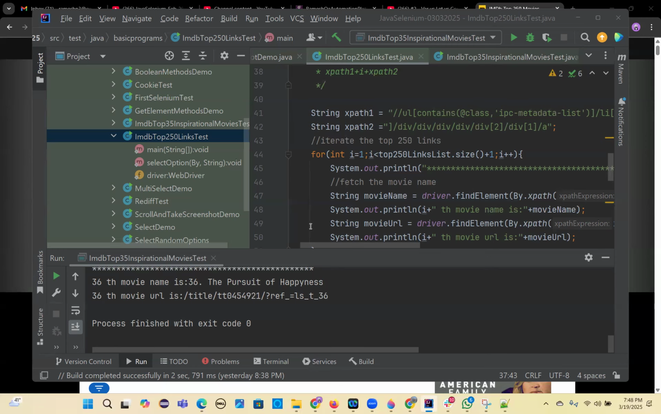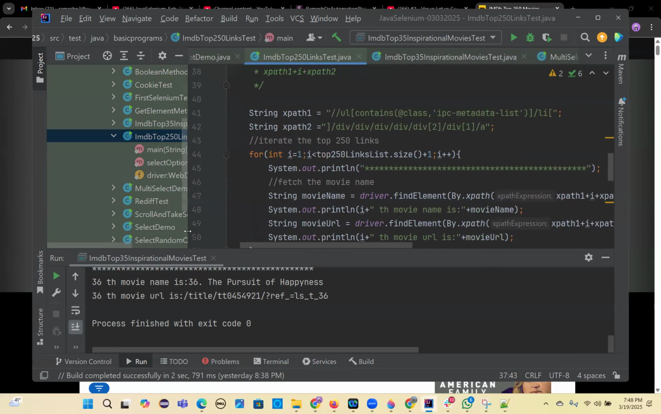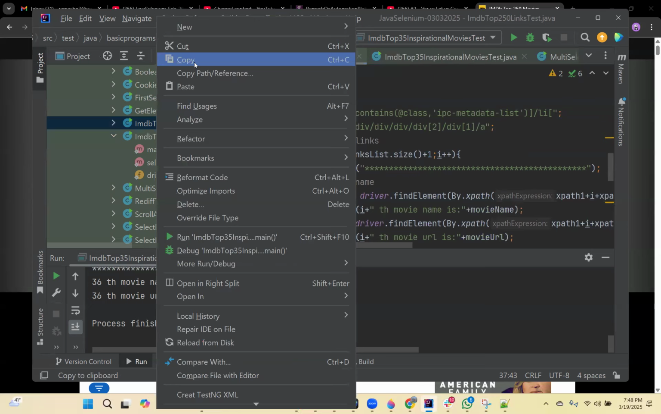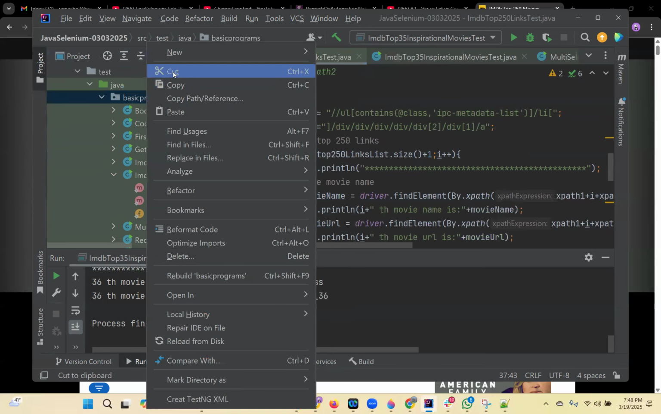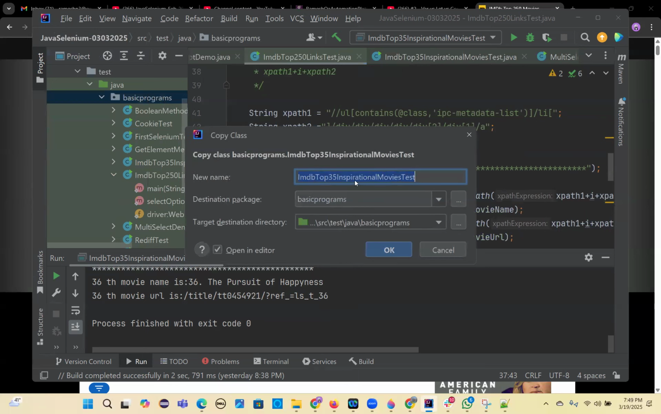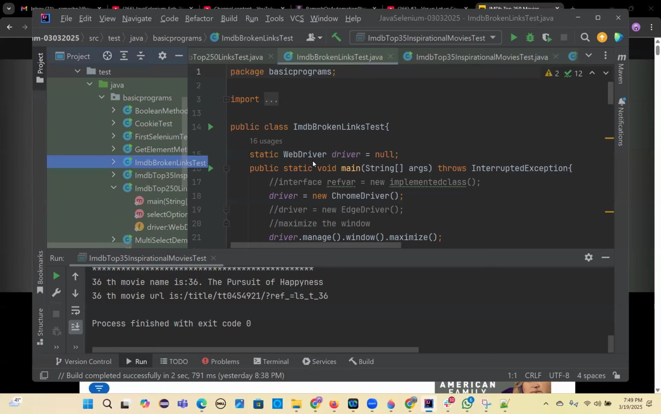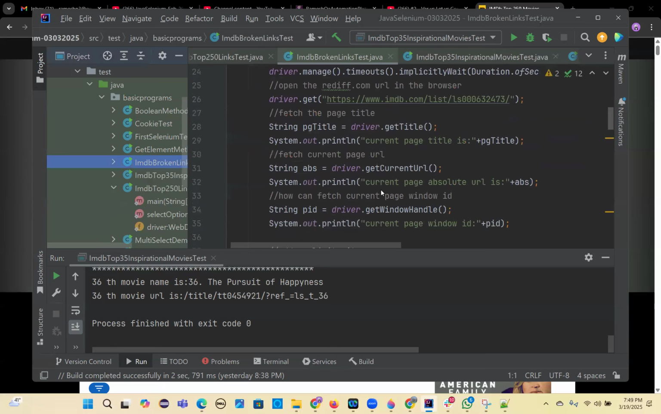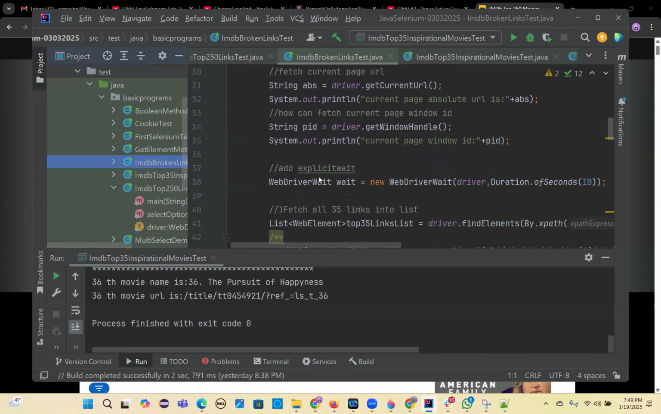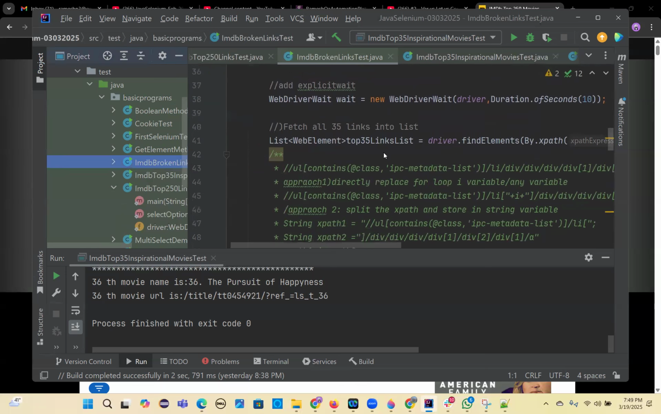So how can we solve this? Let's go and take this, copy this and put it in, so IMDb broken links test. Okay, so I have to write the code for this. One extra piece of code I am going to write. Till here everything is common. Fetching all the links is common.